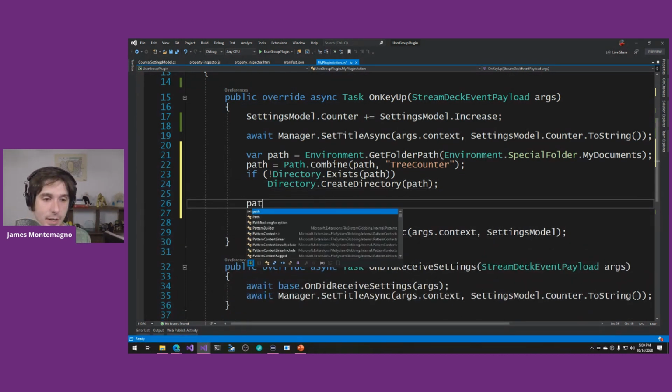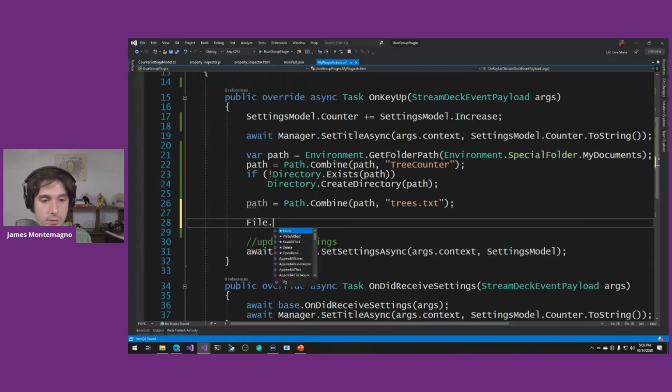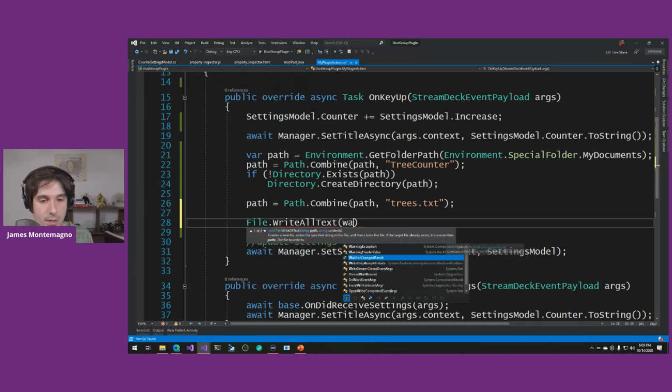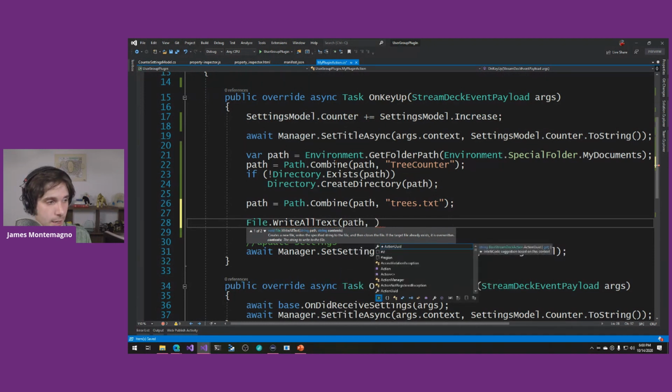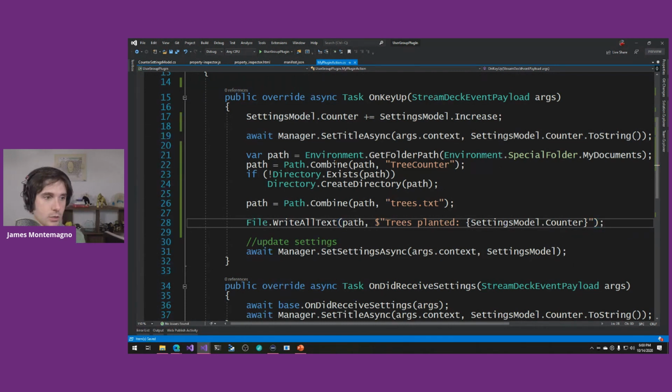And then we'll put out a text file. So we'll say path equals path dot combine, and I'll say path, and I'm going to put out a count. I'll say trees dot txt. Okay. Then all we need to do is say file dot write all text, and over here I'm going to say path, and let's do like trees planted over here, and we'll say settings model.counter. Okay, that looks good. So just written some C#, written some .NET code to get the My Documents folder on the machine, create this new directory, create a path, bingo bango, everything's looking pretty good.